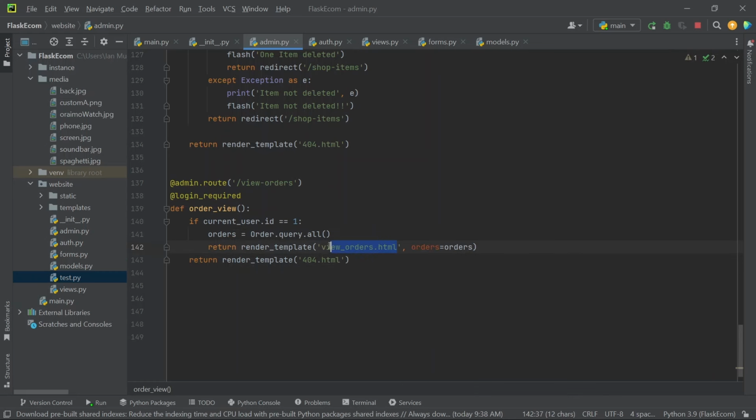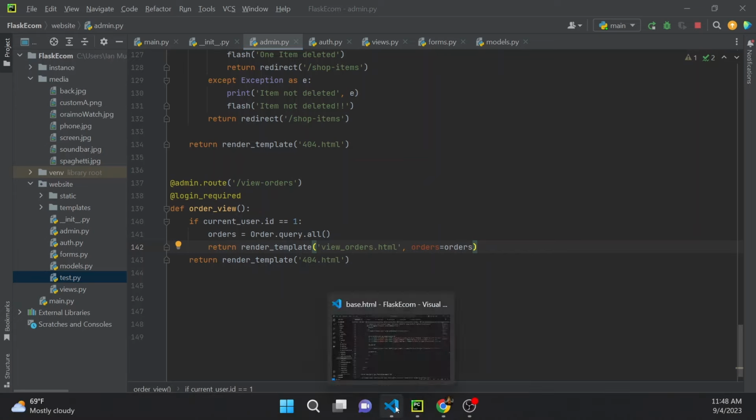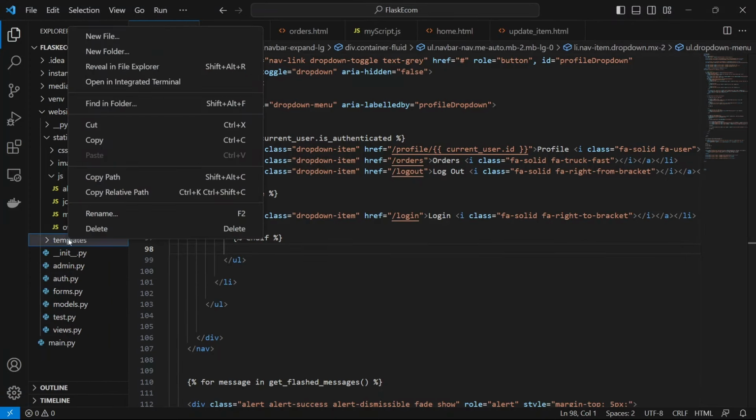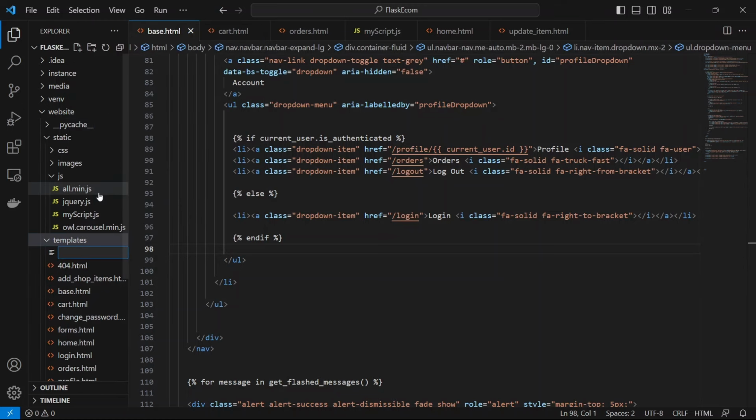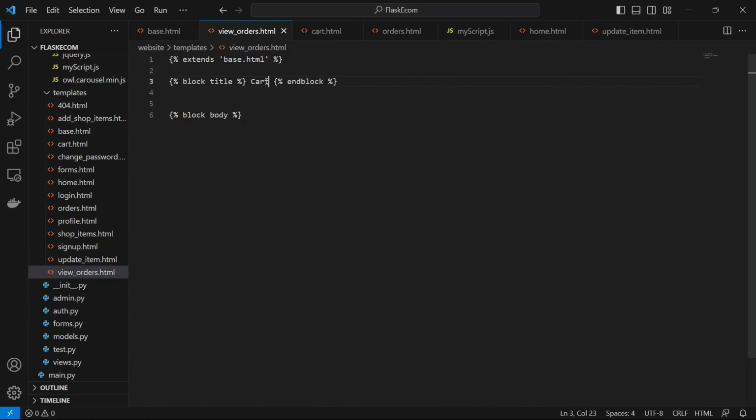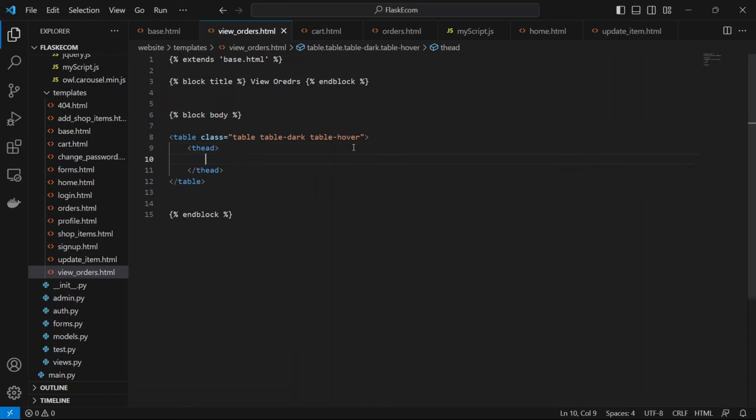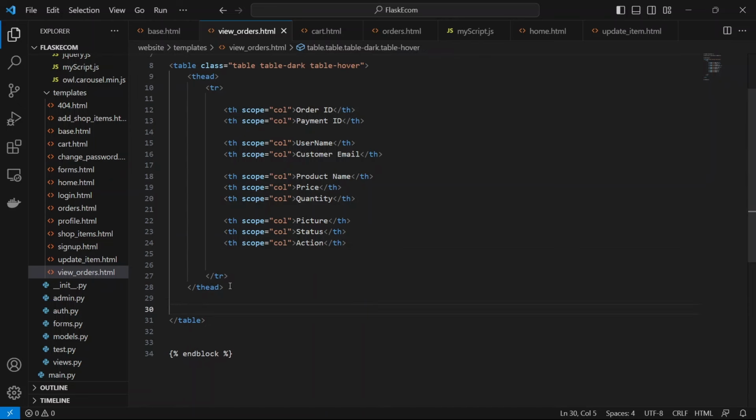So we need to design this template in VS Code. So I'll copy it, and in VS Code I'm going to create a new template and it will be called view orders. I'll paste it here, and instead of cart it will be view orders. In our body, I should first end the block for the body. So inside our body we need a table to display all the orders. We need a table head, and inside the table head we need a table row. After the table head we need a table body.